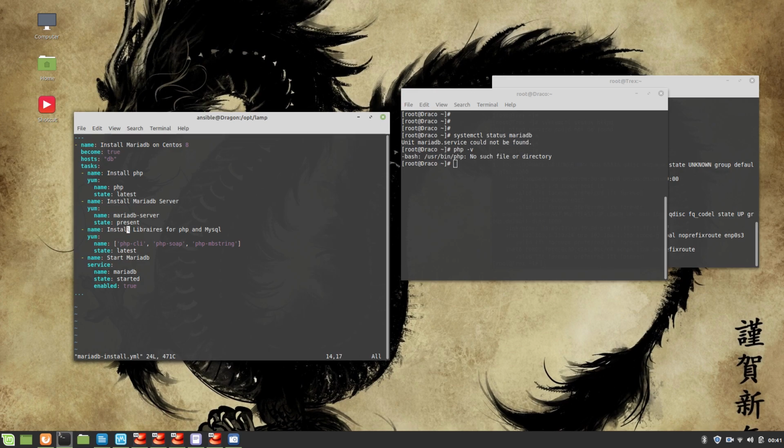Then again, there's a third task under the same tasks. This time I'm going to install libraries for PHP and MySQL. This is just to show how we can install multiple packages and libraries with an Ansible playbook. The package manager I'm going to use is yum, and the names of the packages are php-cli, php-soap, and php-mbstring. One thing you need to remember with these brackets, actually square brackets, you can use comma-separated values and install multiple packages. Then the state is going to be latest.